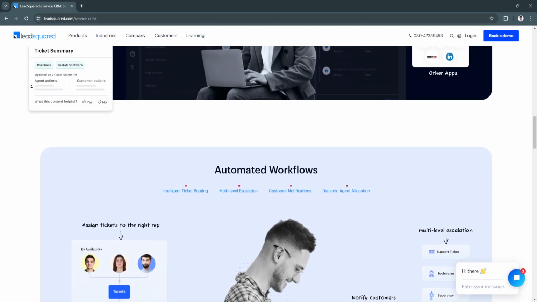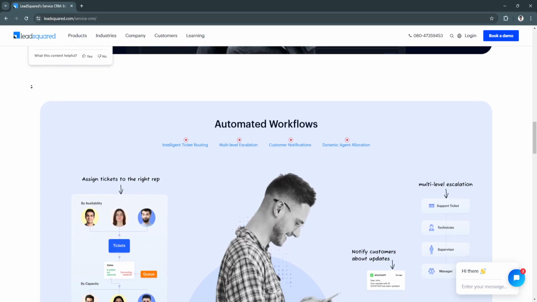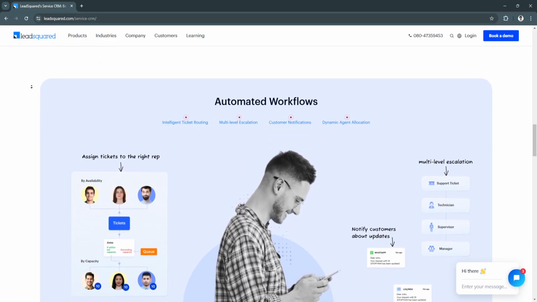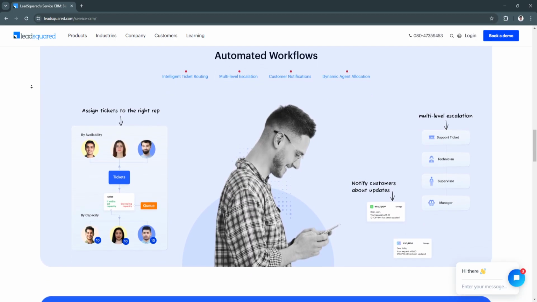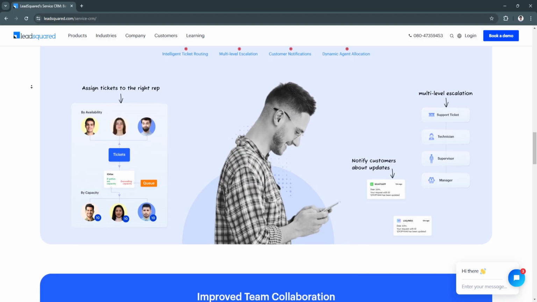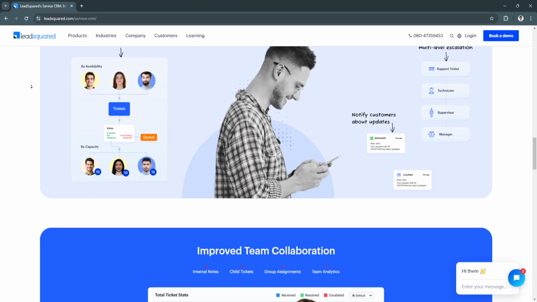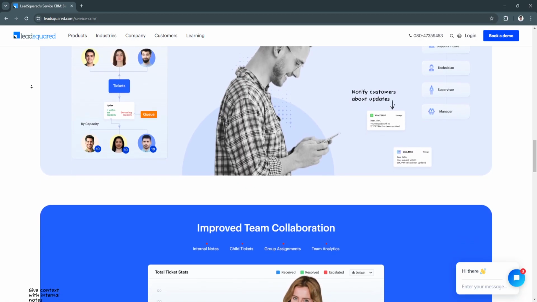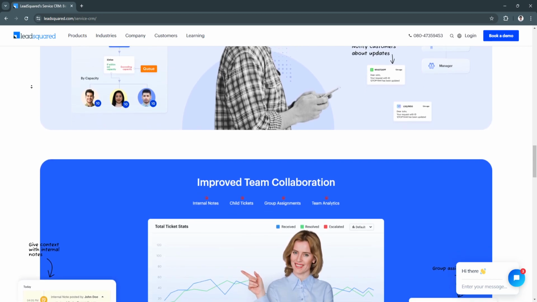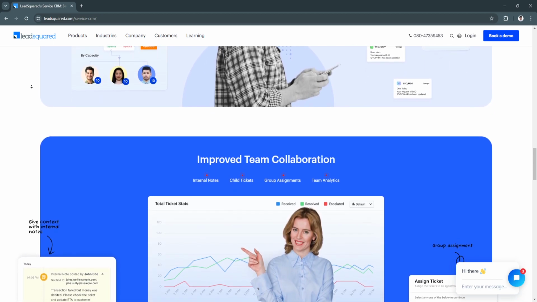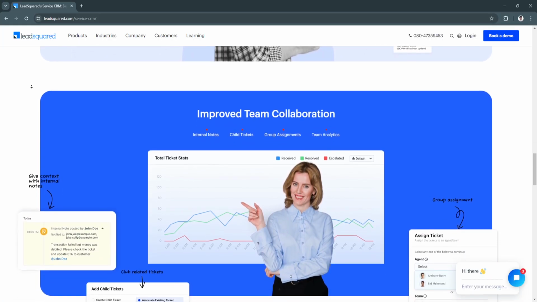So LeadSquared simplifies lead tracking by consolidating information from multiple sources like websites, calls, and emails into a single dashboard. It categorizes leads based on priority and stage in the sales funnel. So this centralized system ensures that no lead is overlooked, helping businesses focus on high potential prospects and improve their conversion rates. Another key feature is its sales automation tools.